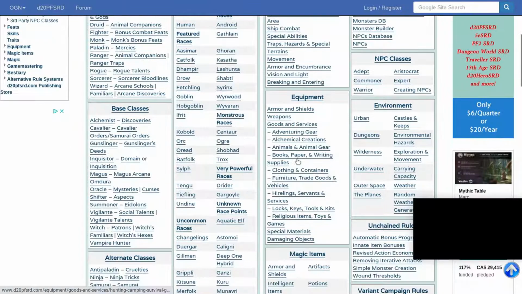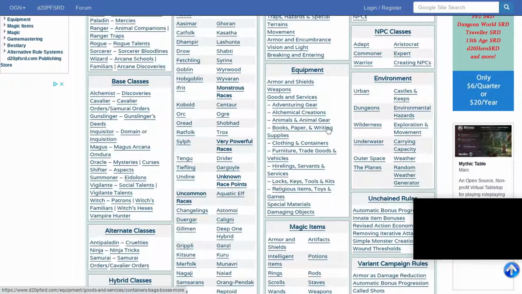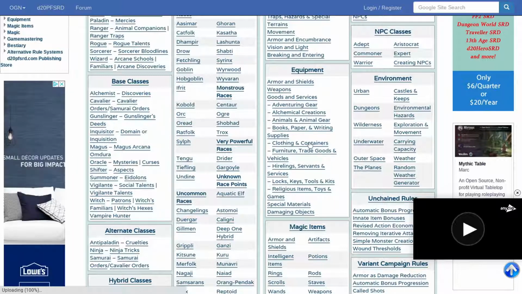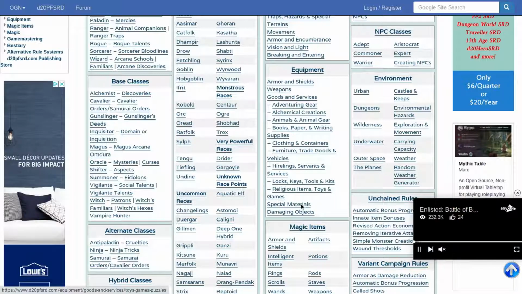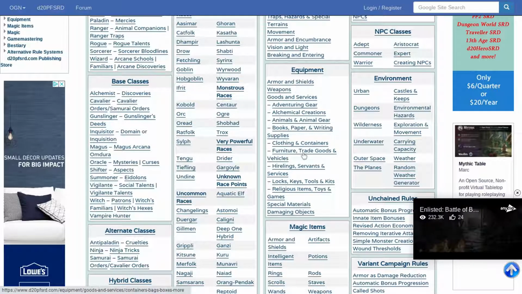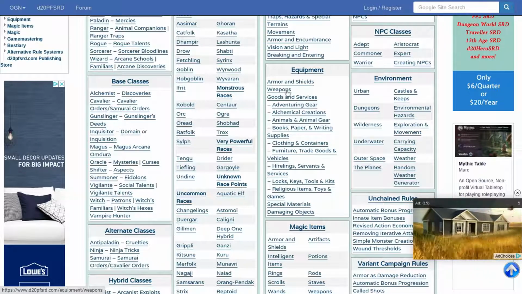So we go down here to equipment, armor and shields, weapons, goods and services, supplies. So this will give you prices for every material that you could possibly want, and everything else. Now this will give you all the weapons. Click on it.